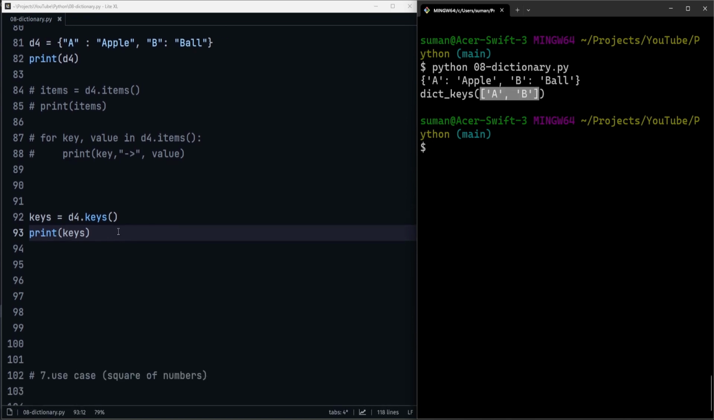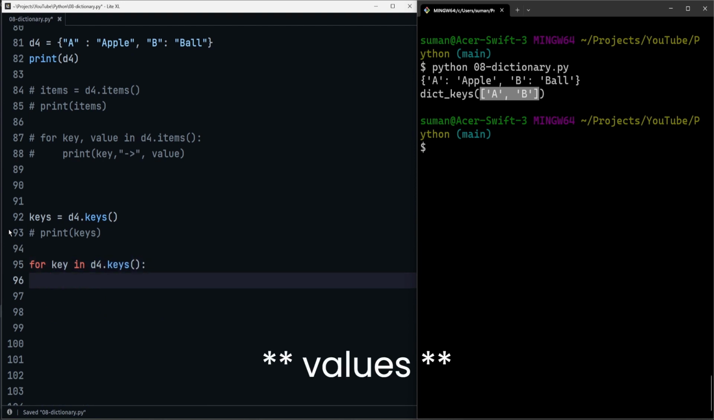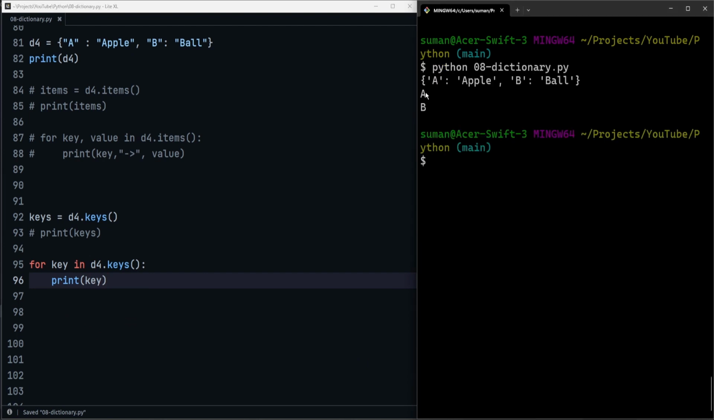So now if you want to do a for loop over it, then you can just do for key in d4 dot keys. Now this won't print you the item, okay? This will just give you access to the key. So if you run this now, see, you should be getting a and b because they are the keys of it.